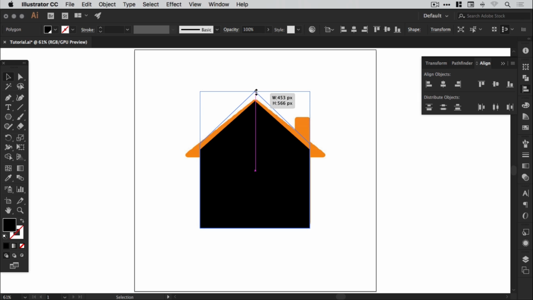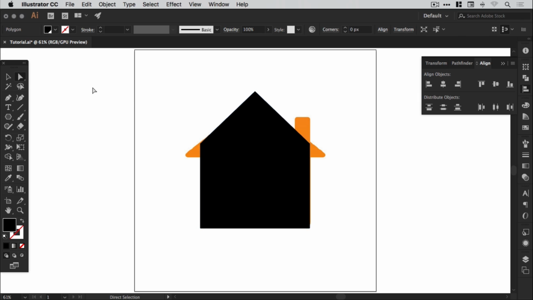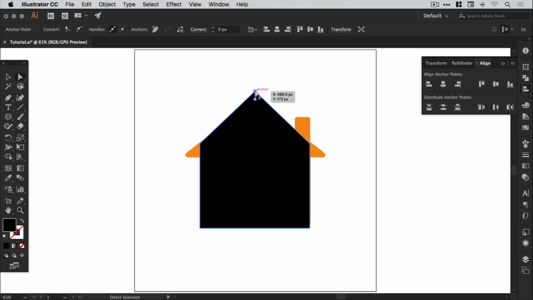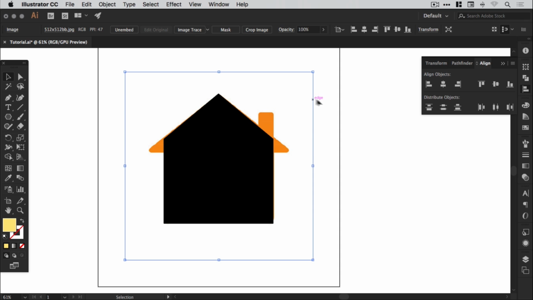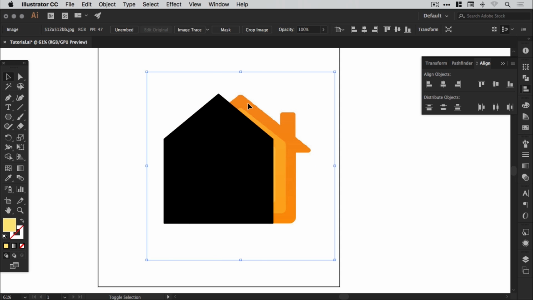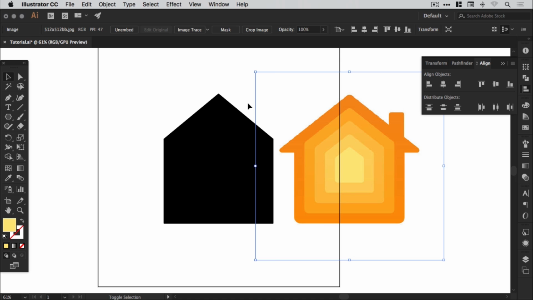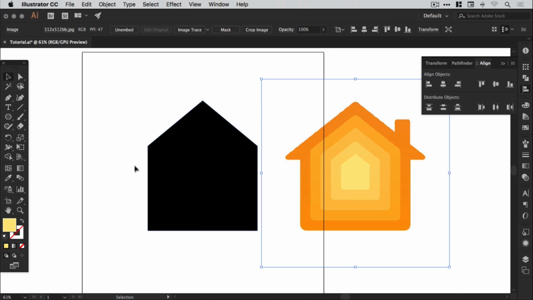And let's scale this up. And then again, I'm just going to use a direct selection tool and just drag that down holding shift so it stays nice and central. So we're just creating that main pentagon shape. And once I've done that, what I can do is just click the original image, hold shift, and use the right arrow key to just shuffle that out of the way for now.